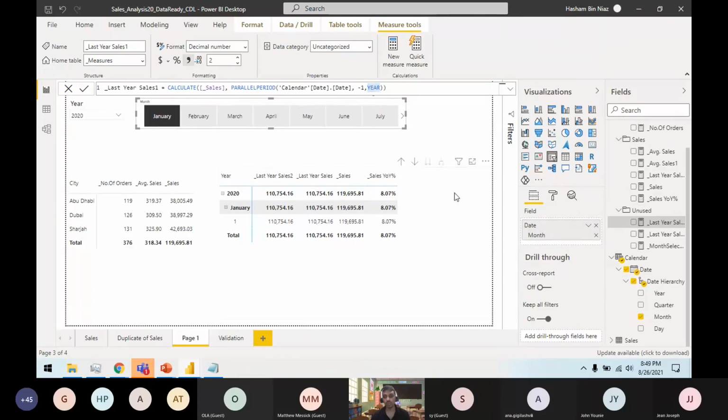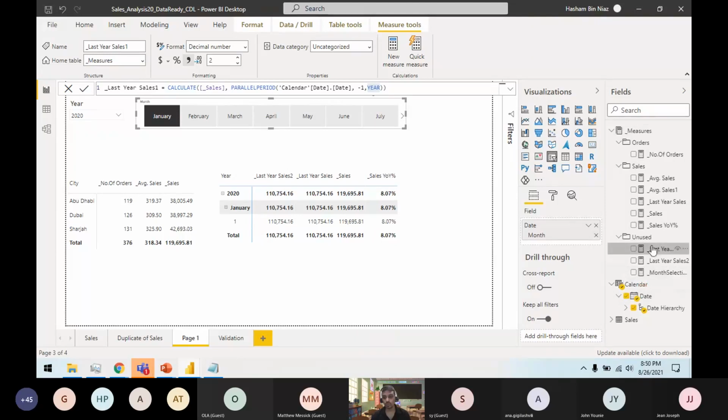So let's try one more flavor here to get you used to it and see what the difference is. Now I create one more measure here.